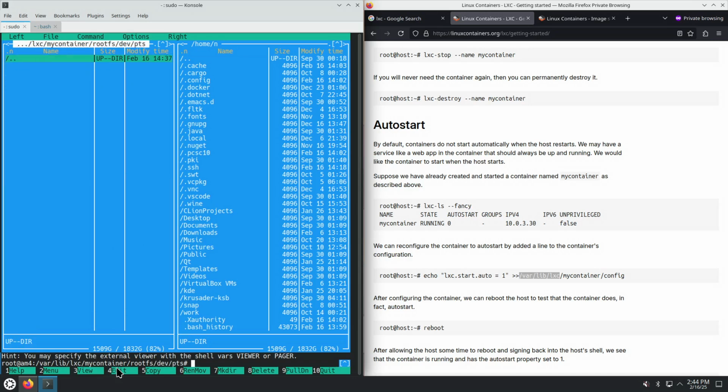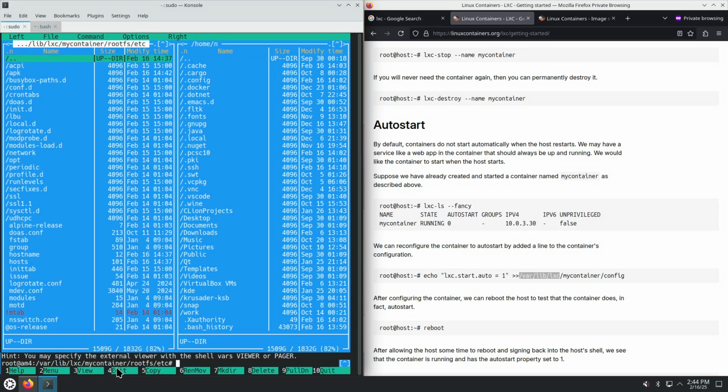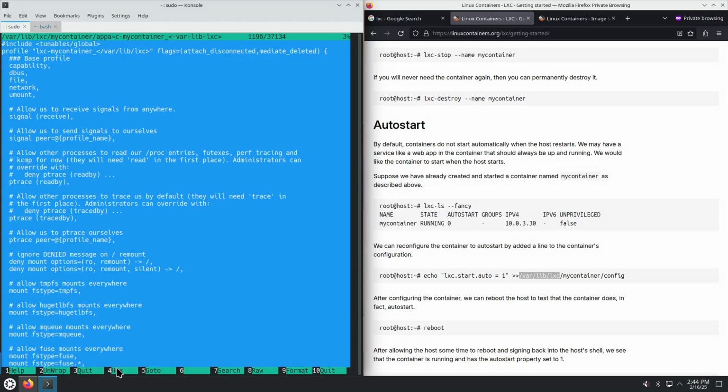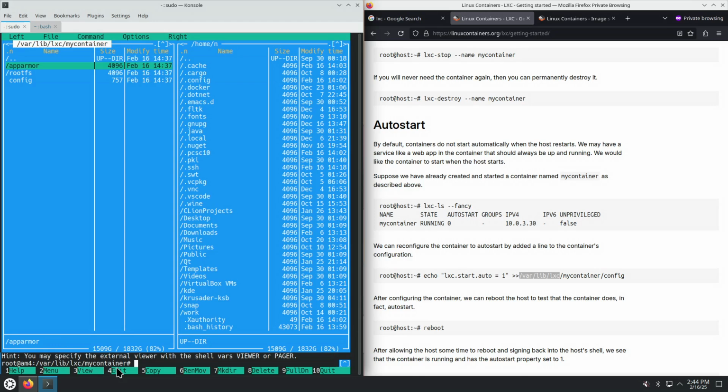It's actually not an image. It's actually files and directories. That's interesting. And an AppArmor profile, for better security and for better separation between the container instance and the rest of the operating system and the other LXC containers. And then there's the configuration file.